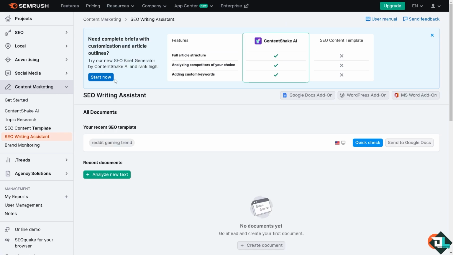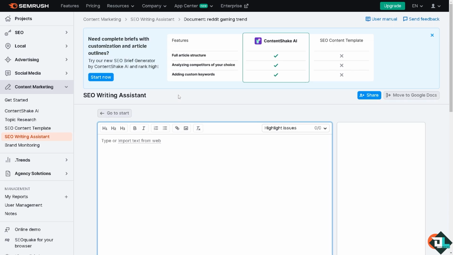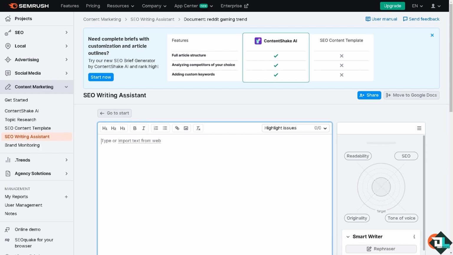Now here, all you have to do is, for example, if you needed to complete briefs with customization and articles online, try the new SEO brief generator by Content Shake AI and Rank High. All right. Now, for example, we have discussed in the previous video about the specific ways for you to utilize the Semrush on creating a marketing strategy for Reddit. We have used this specific keyword, so you might want to check that because this is kind of like a part 2. All right. Now, you can basically press this quick check if you wanted. What will happen is you would be forwarded here. This is the SEO Writing Assistant.